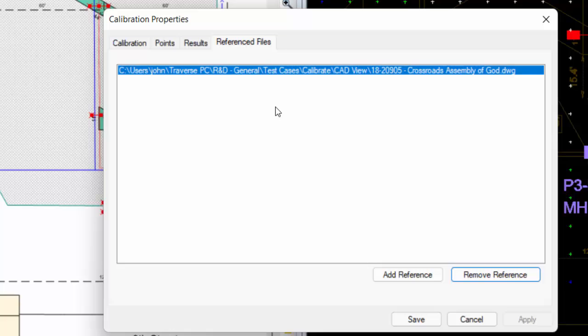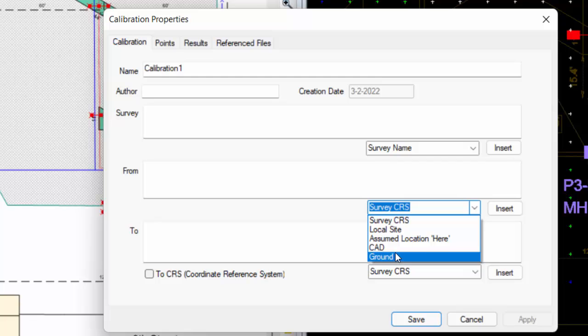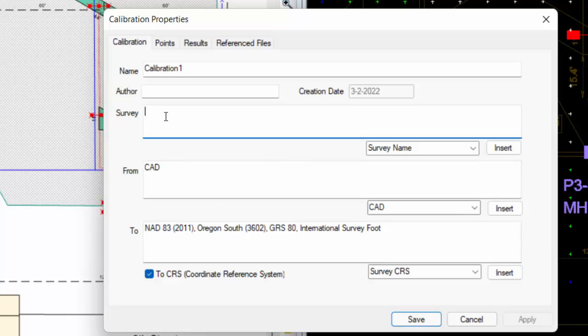Now, I'm going to have you notice that because I started with the CAD file to create this calibration, Traverse PC has referenced that file to the calibration, and that's important. We'll come back and look at that in just a moment. So I'm just going to make some notes here that I'm going from CAD to my coordinate reference system. And this is the crossroads parking. And I'm going to call this Hubble lighting.